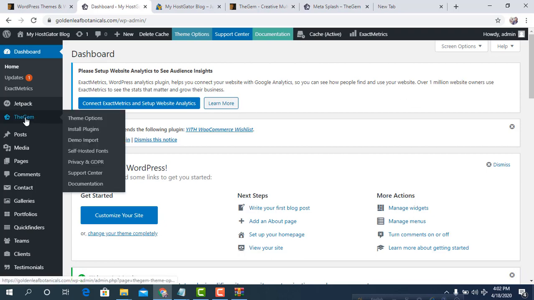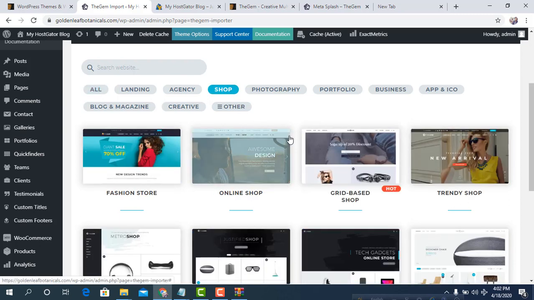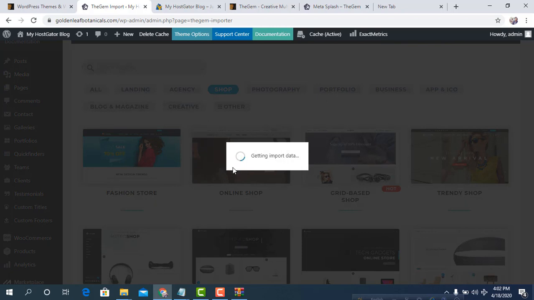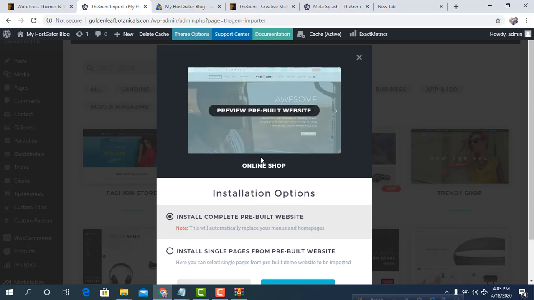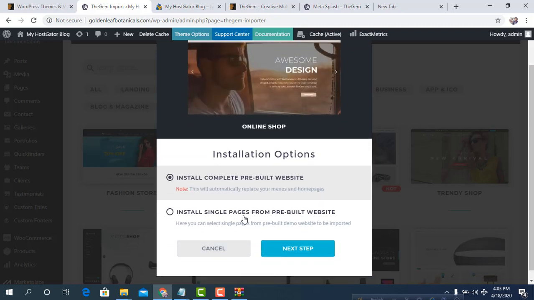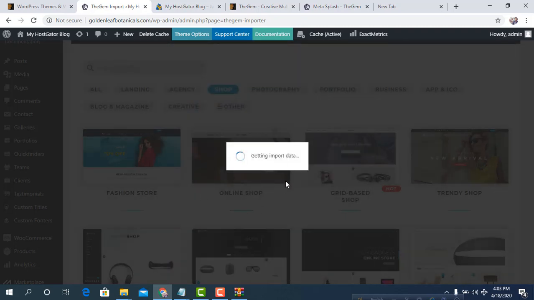And now again go to the Gem demo import and again go to shop and we want to install this demo, so simply click on that and here we can see two options: install complete pre-built website, install single pages from pre-built website. So we want to install the same demo which we can see on the theme, so simply click on install complete pre-built website, then click on next step and it's getting import all demo data.